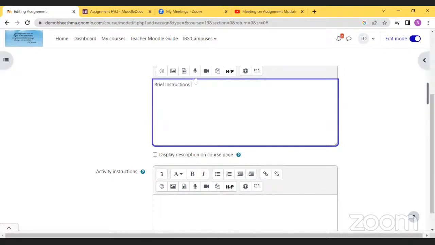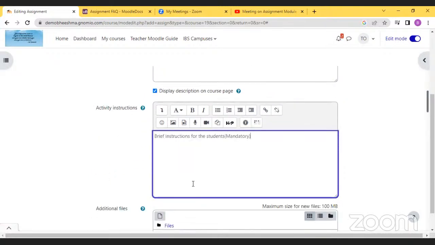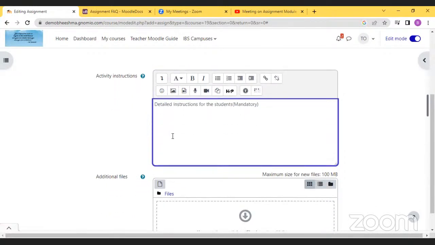So provide brief instructions for the students, and make it mandatory to give detailed instructions in the activity instructions. Rajeshwari, note down this point. This is important. Though we are on the 3.11 version only, if we upgrade, and I don't think we'll upgrade, but if you train them on 4.0 onwards, then make it mandatory to provide brief instructions to the students in the description box and detailed instructions in the activity instructions.